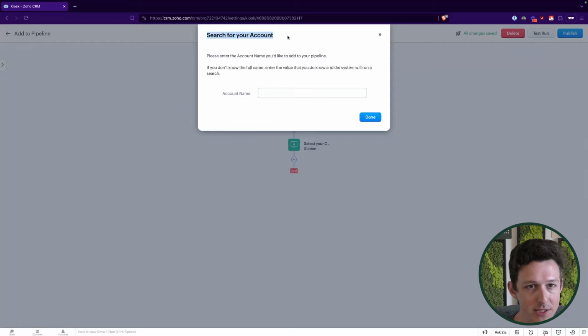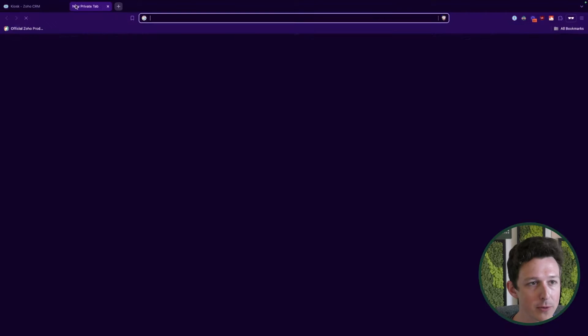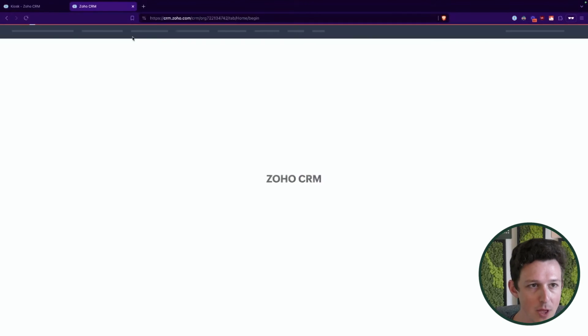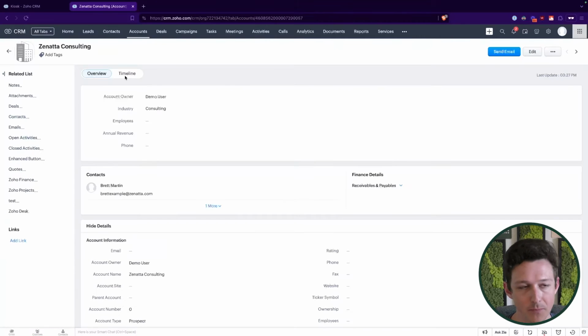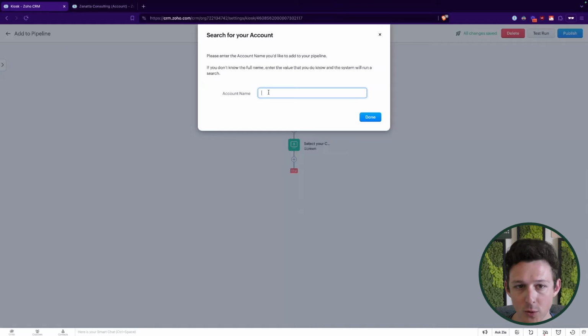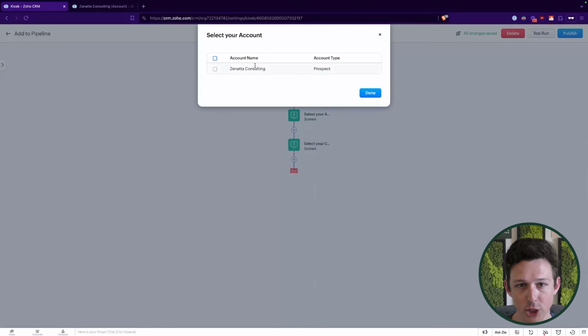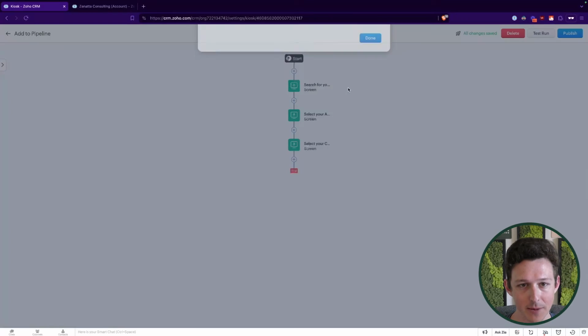So we're starting on this search for your account page. Here, I do want to show, if we remember, that when we originally had our account, the name of that account was Zenatta Consulting, right? But because we're doing a contained search, the user doesn't have to perfectly get it right. So even if the user just searched for Zenatta, it's still going to show that account because Zenatta is contained within that account name. So we can then select that account and click done.